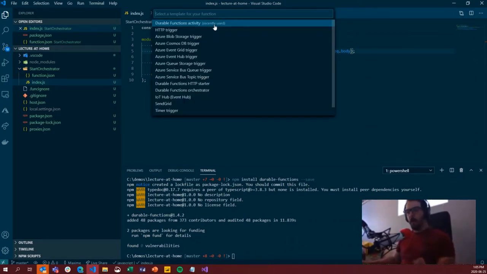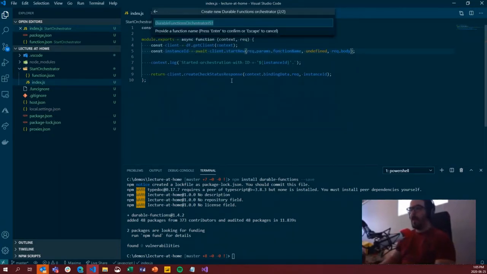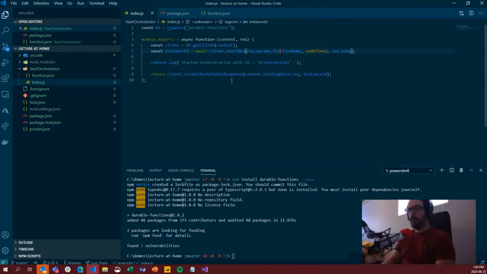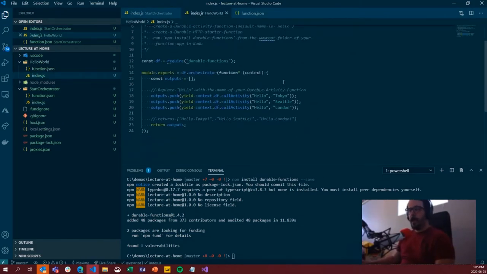And you didn't have to go through the UI. So the first thing we need to do is create an orchestrator. So let's do that, and we're going to call this Hello World. All right. So this is the same type of code we had. It still requires durable functions, df, to start. And this df is going to be mapped onto our context.